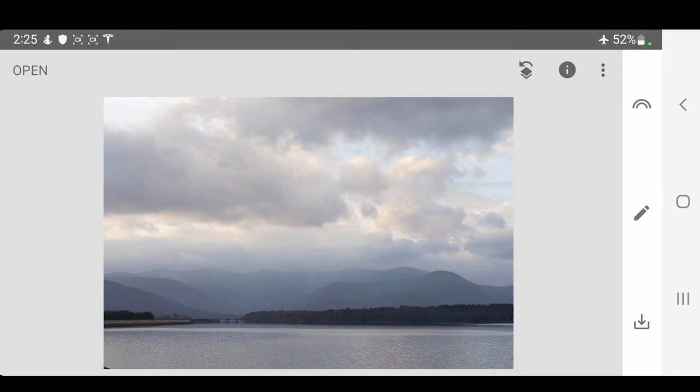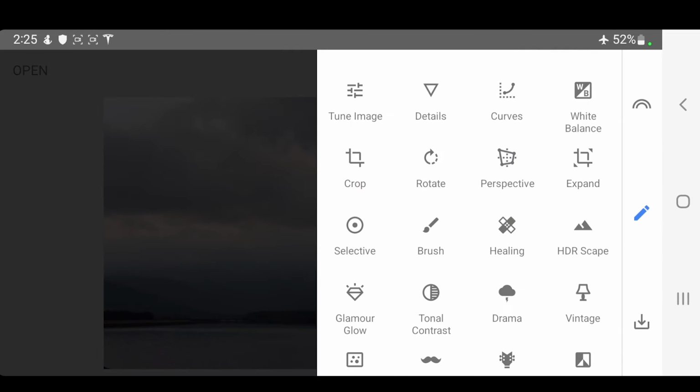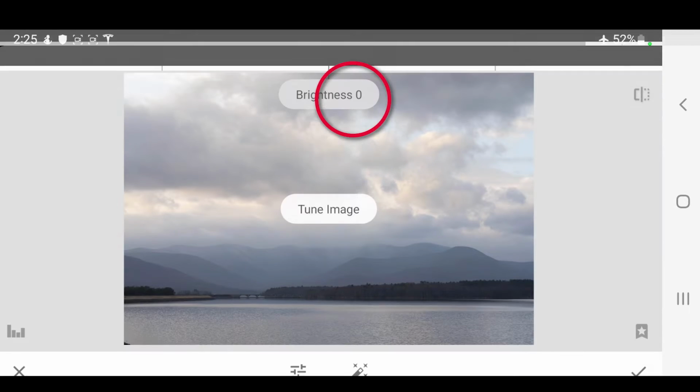So here we've got the same photo that we worked on before on the desktop. We're working on it in Snapseed on the cell phone. And you can see I have the picture open, and on the right-hand side there are three icons, the middle one being a pen, which is the icon for the tools to manually make adjustments, which is what we're going to do. So if you press on that, it brings up a bunch of other tools. And you can see the first on the upper left is Tune Image. And that's where we're going to start.